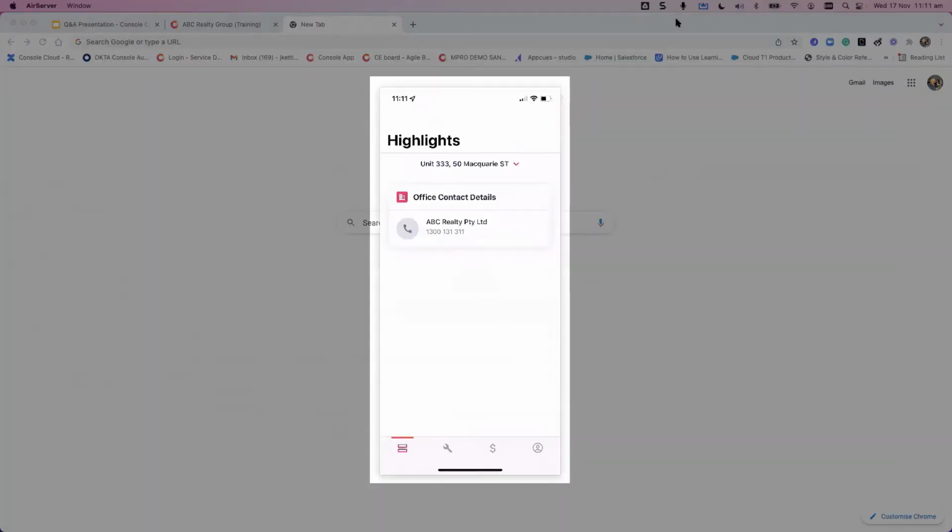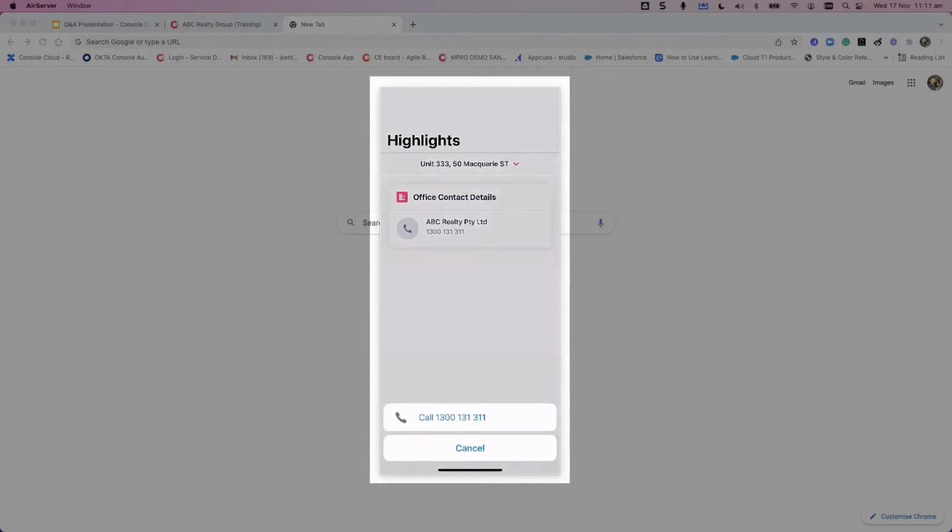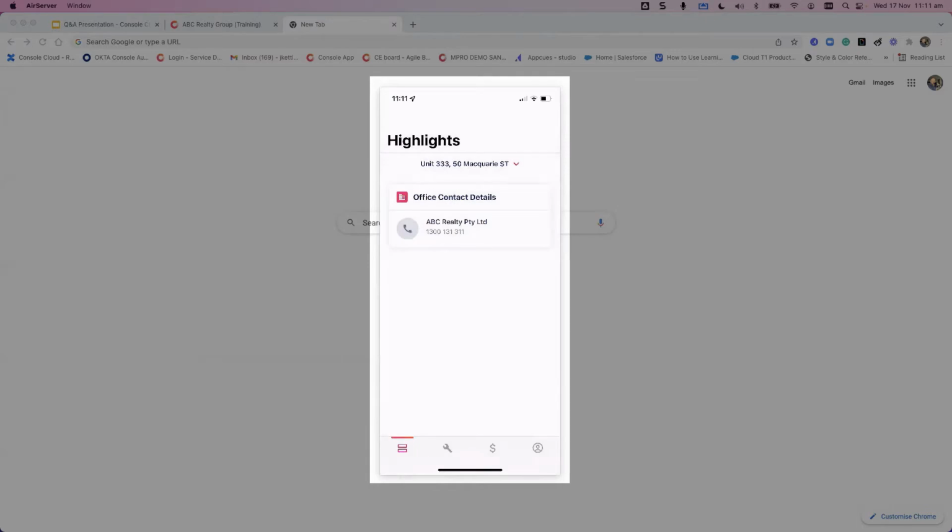There it is. Okay, so what you're seeing there is the first screen. So it opens in a highlight screen, and this will show your basic office contact details. So I can click on that and call the agency directly from just clicking on that. So it's sort of a little shortcut.